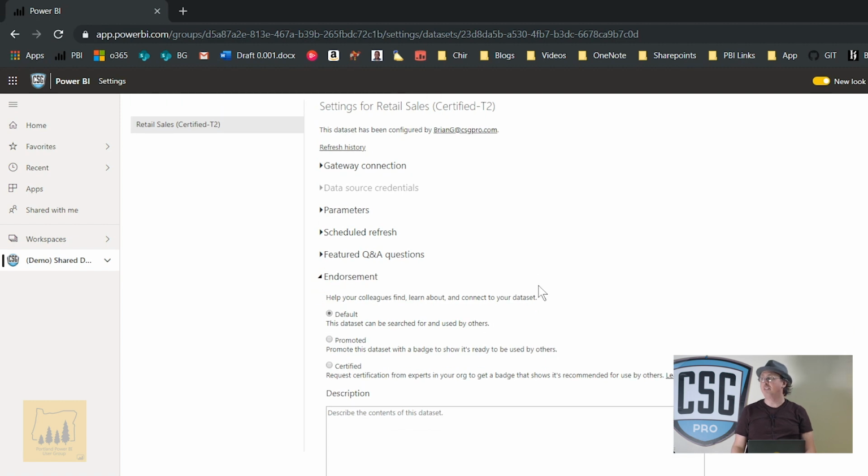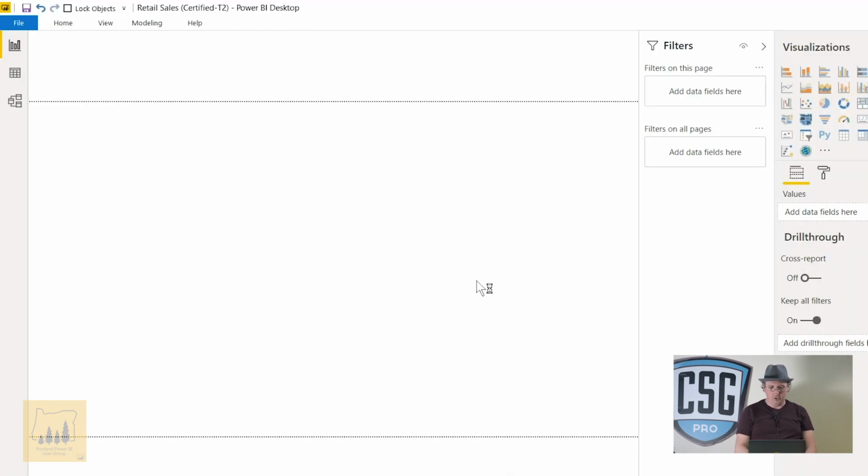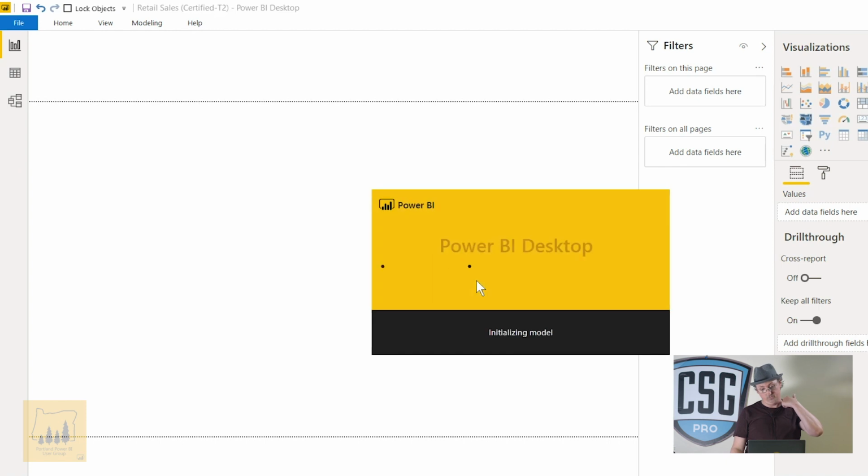And because I added myself to the list, which is the easiest way to do it, is to make yourself a tenant admin, I'm going to click the Certified button. And I'm going to give a really verbose, good description. Okay? I'm going to hit Apply. Okay, good. So now I'm going to go back to Power BI Desktop, do Control-N to open up a new window.